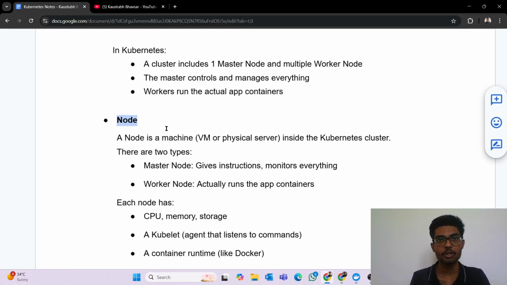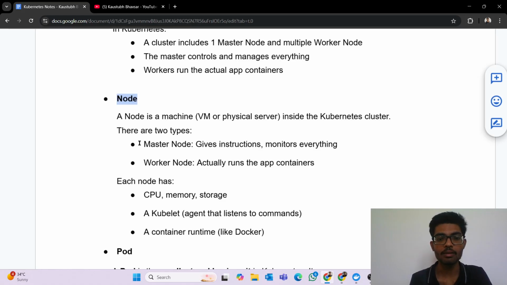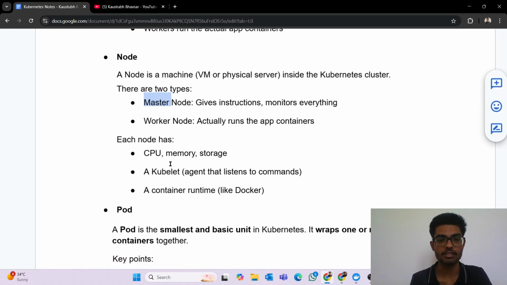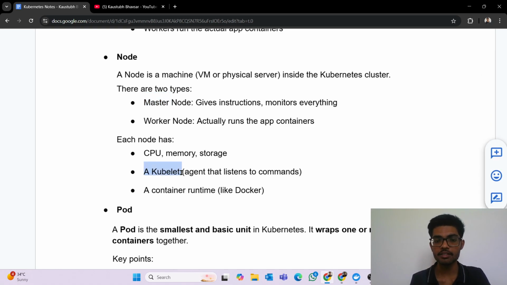Now the next important concept is node. What is a node? A node is a machine or a server, which may be a VM or maybe a physical server, inside our cluster, because I told you cluster is a combination of nodes or machines. There are two types: master node and worker node, which we discussed. Each node has some CPU, some memory, some storage, and a kubelet. This is an agent which is going to listen to all the commands stored inside our node.